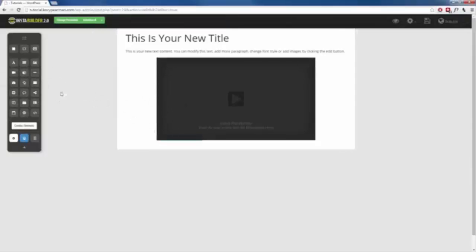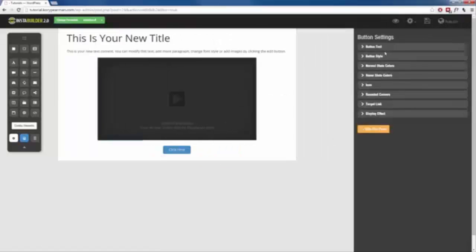So the first thing we need to do is click on the button element here, kind of drag it over here and drop it wherever you would like the button. Next, you want to go ahead and click on this button and then click on the gear symbol so we can edit it. From here, we can change the look and feel of the button. We can change the text, the color, the size, all of that information.